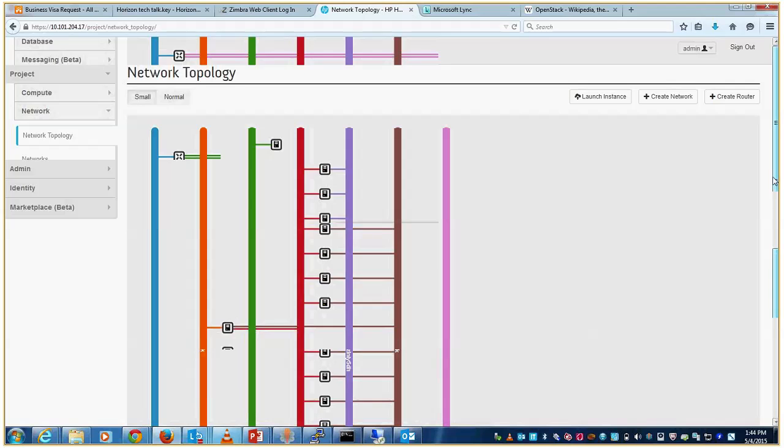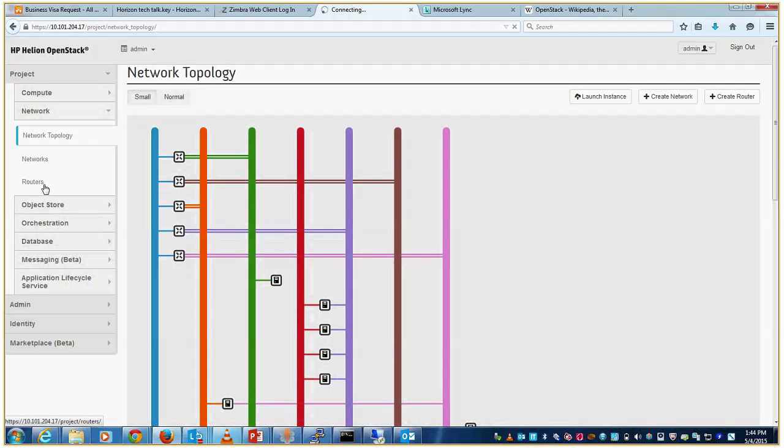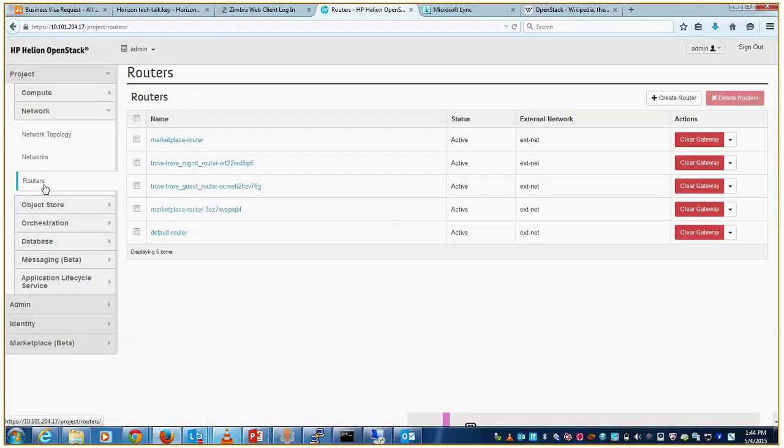And here we have the routers panel. Here we can create routers, and we can attach the specific network by attaching our private and public networks so that communication can be done from the virtual machine to the external network.